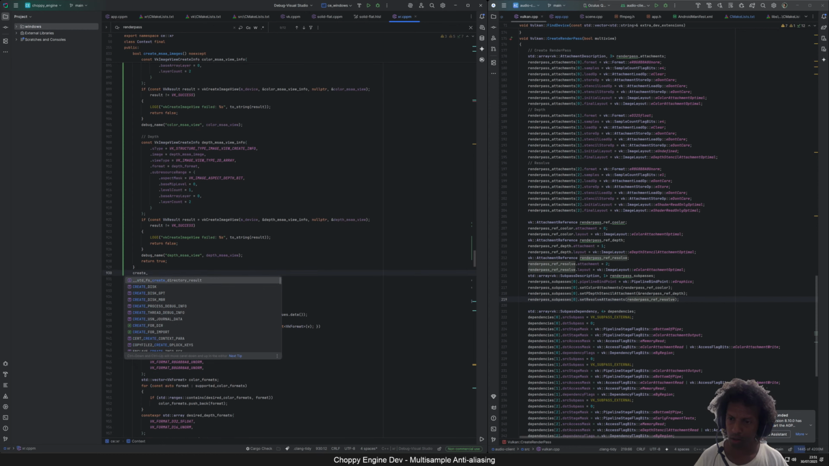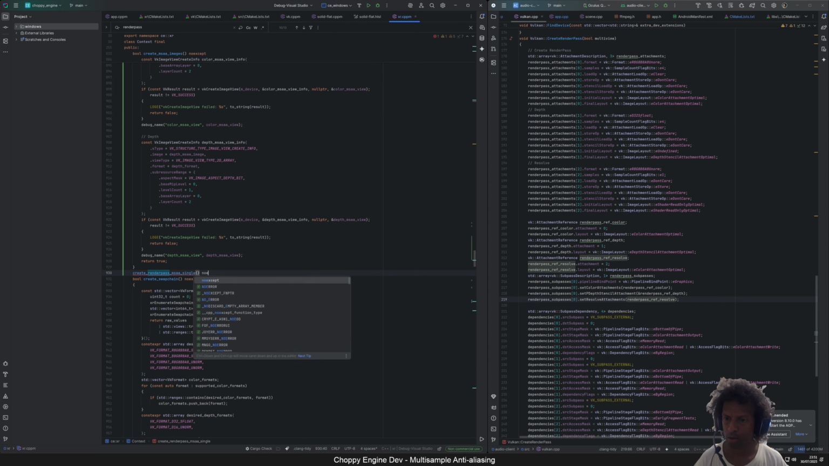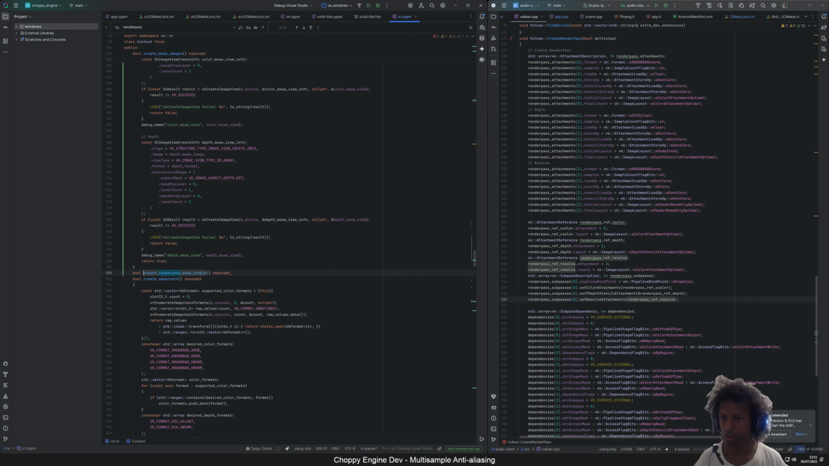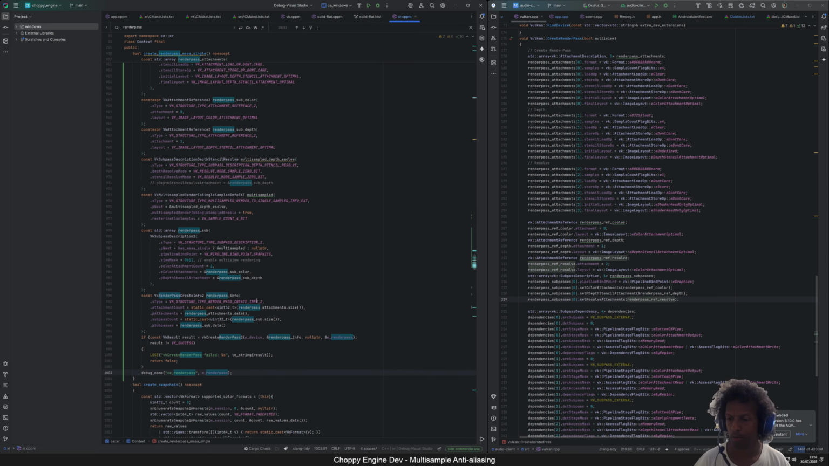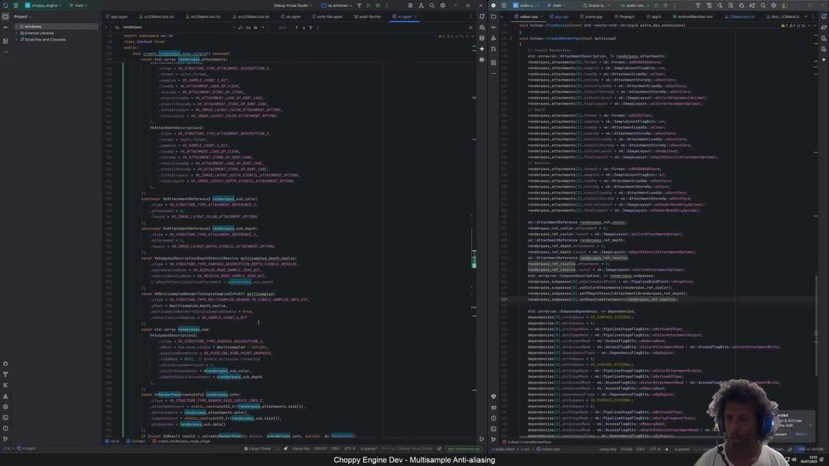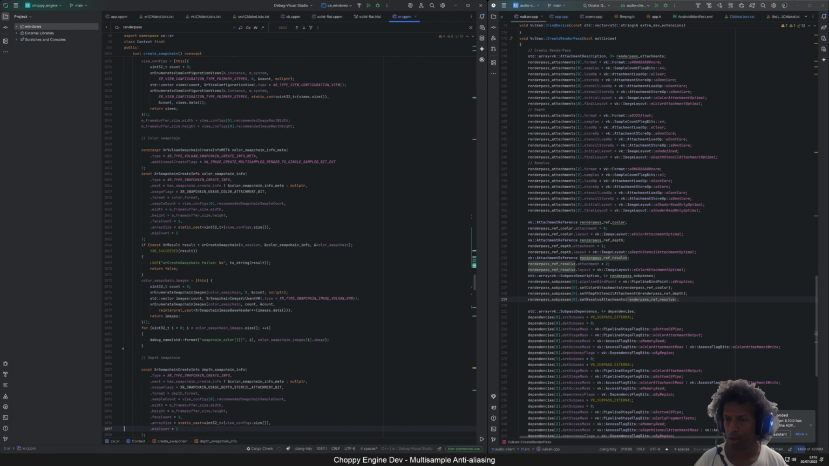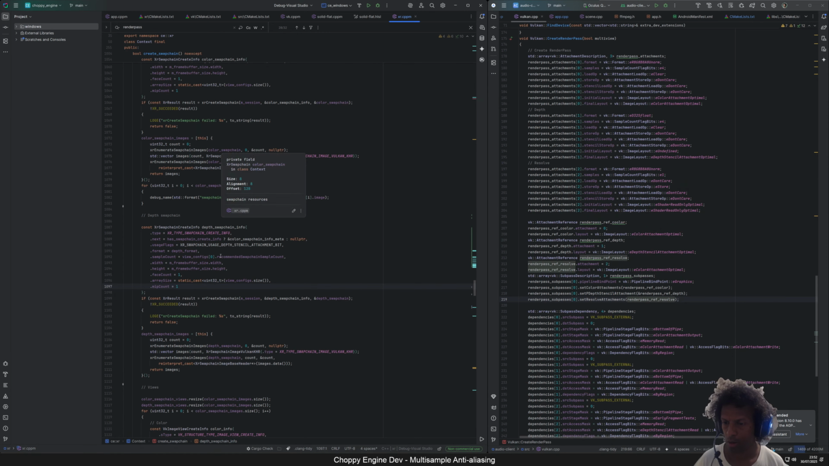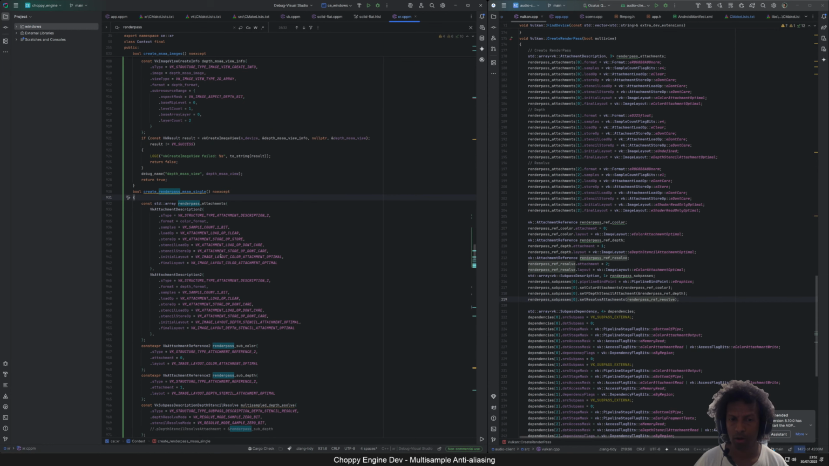So create render pass MSAA single. I'm gonna call it this way. It accepts a bool and a bool. Okay, so we got the first version, and we're gonna put that in the place where it was lost.